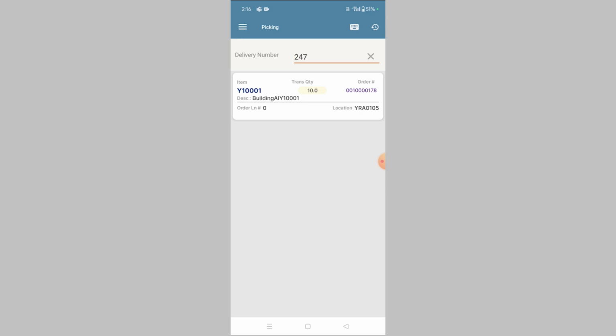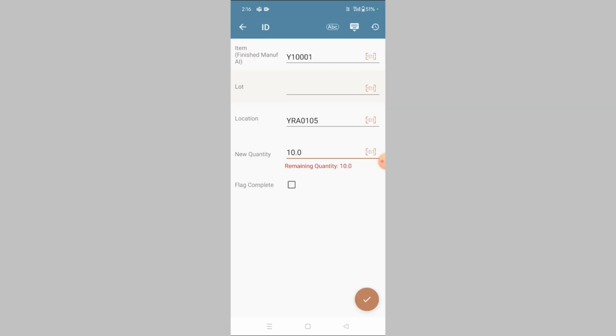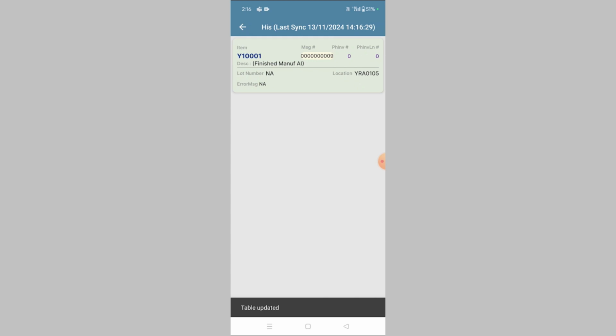We can see the item number, quantity, order number, description, and the location. Once we click on this order, everything is auto-filled. There is an option called flag complete, and you can view the history here. So now the order status will be moved to status 66, and the delivery order will be moved to status 61, and from there on the user will be doing proof of delivery.